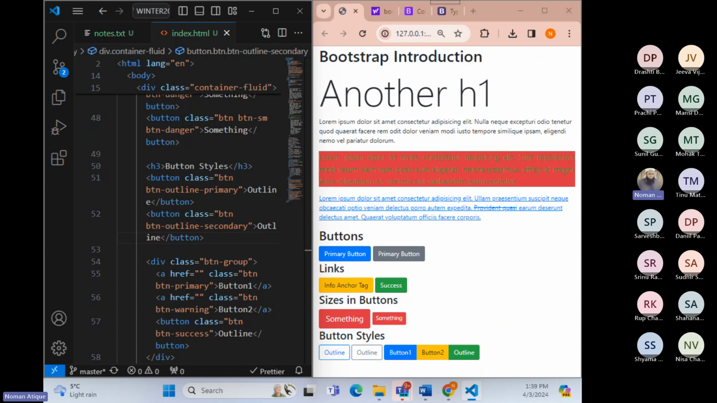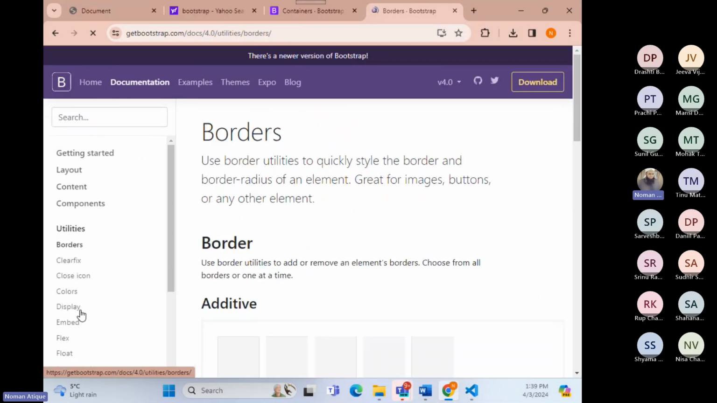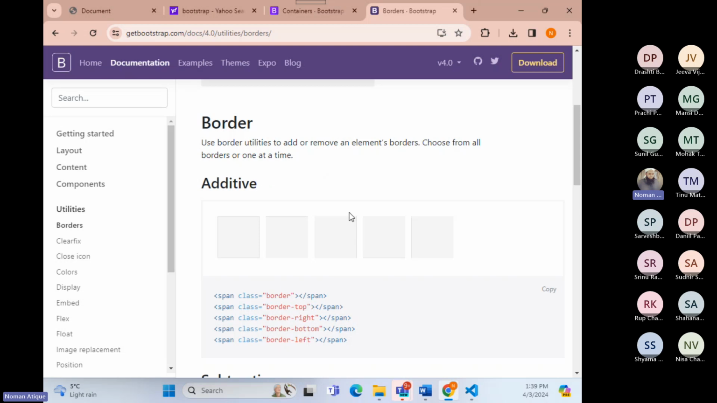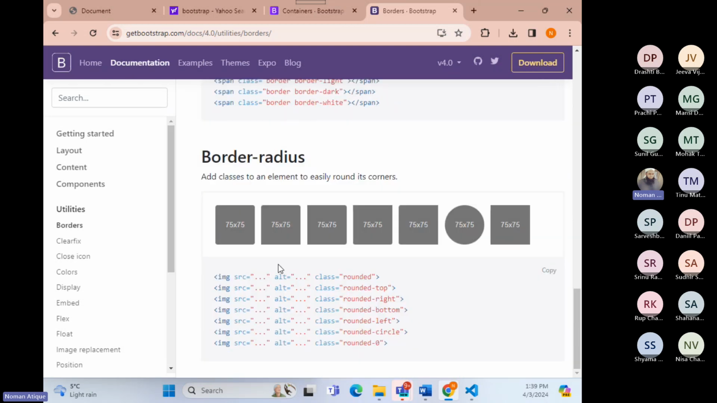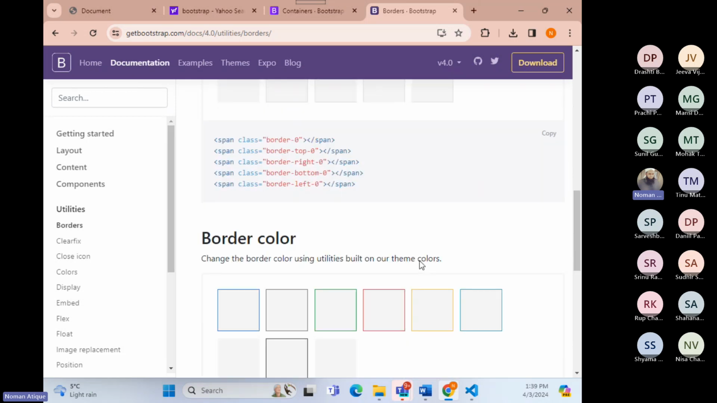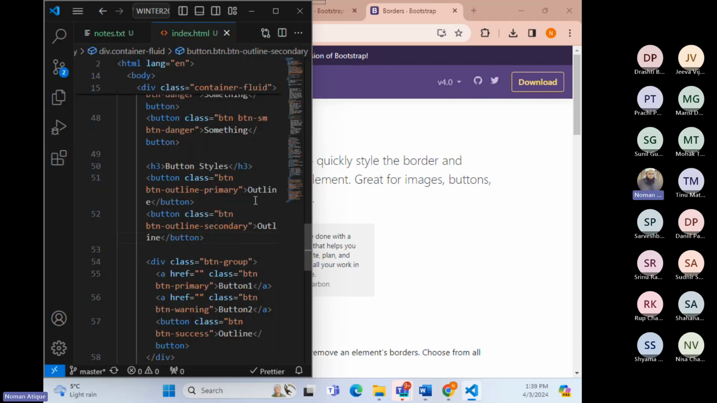Now here comes another very important concept that I want to discuss, and these are called utility classes. Hopefully it will be here as well. It should be utilities. So adding or subtracting border, border radius, how to change that, and things like that. We'll talk about that in our utility classes. Let's try to do some. So now let's create that one.